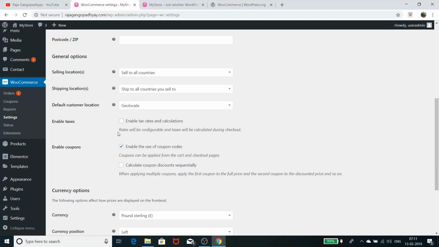Then comes the coupon option. The coupon option is basically to promote your website, so you can have some offers and discounts for customers who are loyal to you, or you can have an introductory offer or discount for newcomers, and you can treat them with these discounts so that they love what they found on your e-commerce website.